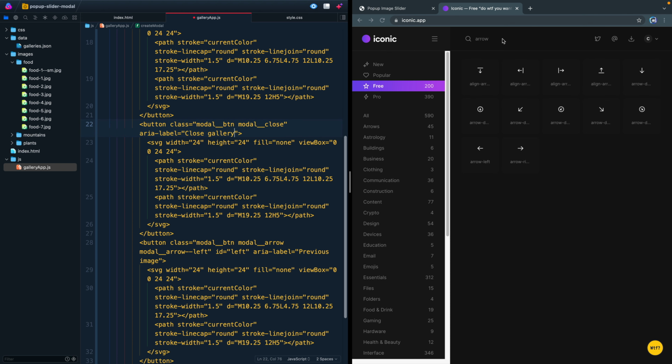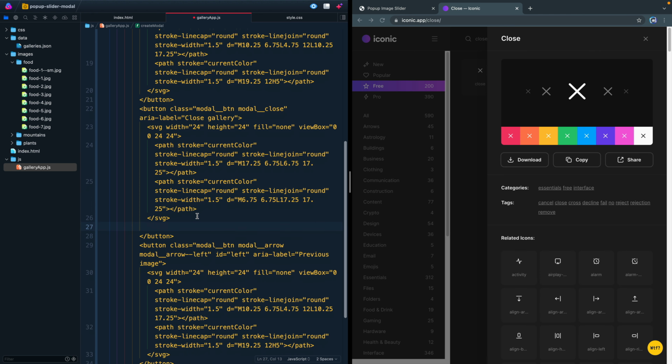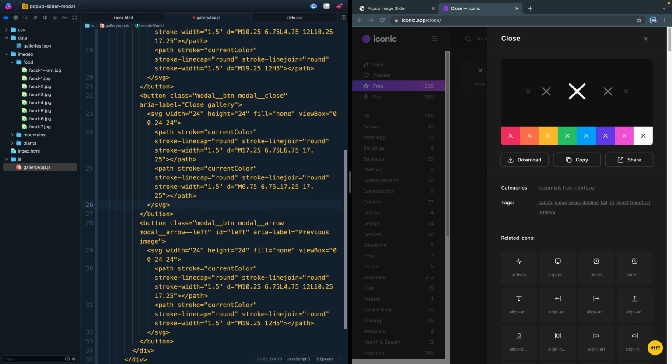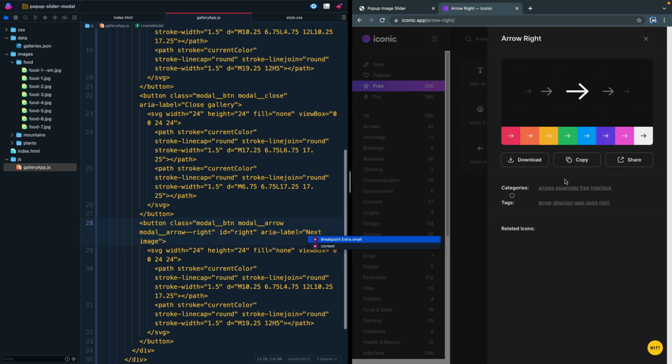All right, and then let's go ahead and find that close button. So close or X, I think this is the one I used. So I'll copy this here, and we're just going to paste this in directly here. And then finally, one more down here, we've got an arrow, let's see, left. These will both be changed to right, and this will say next image. And then I'll come back here, and we're going to say arrow again, and grab the right one.